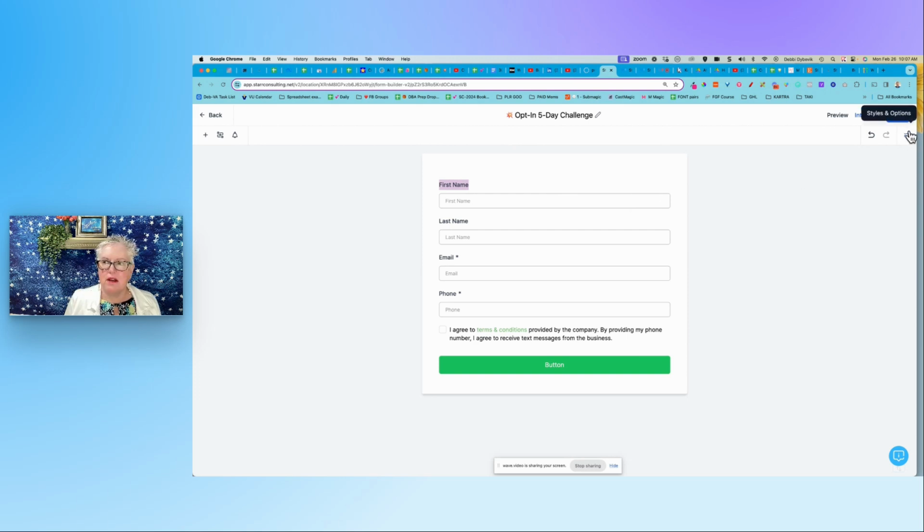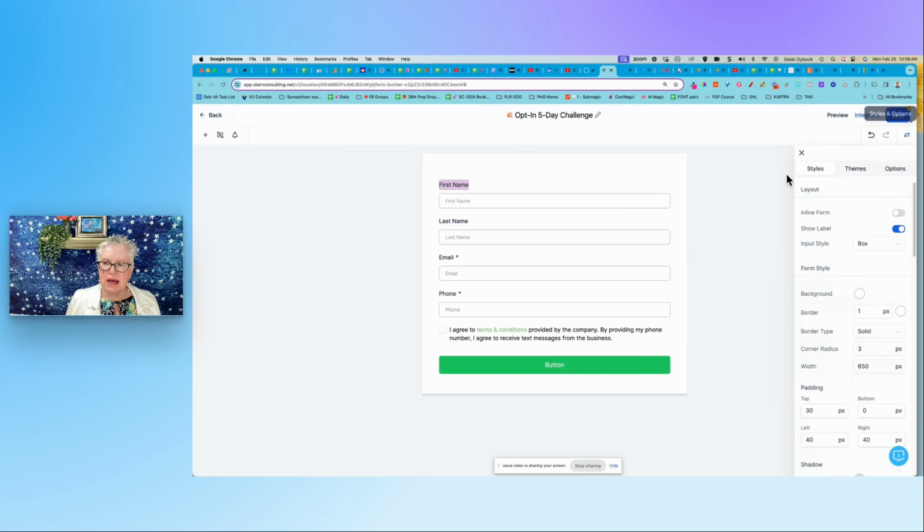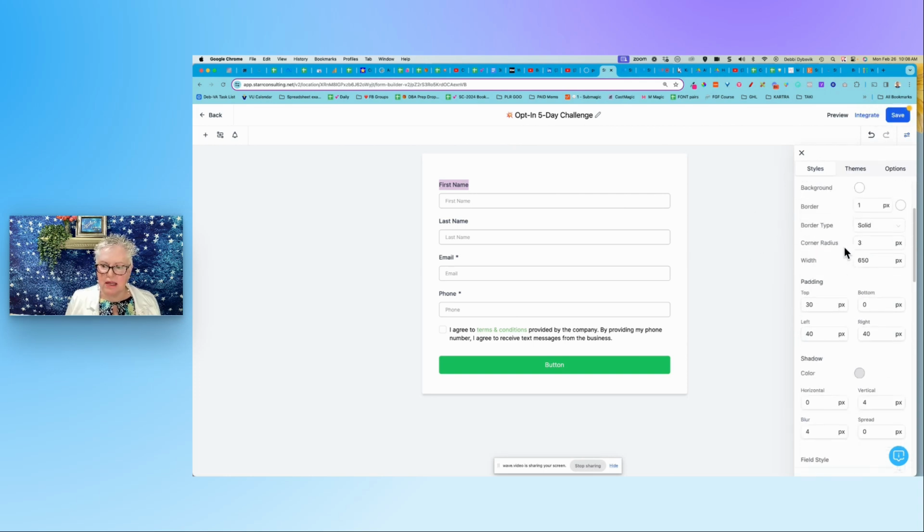Over here to the far right, I don't know what you call those little symbols, but if you click on that, that opens up where you can do all of your formatting and all that kind of stuff.